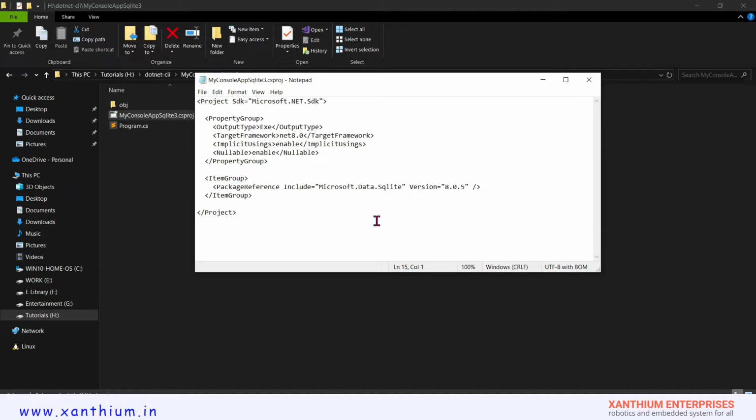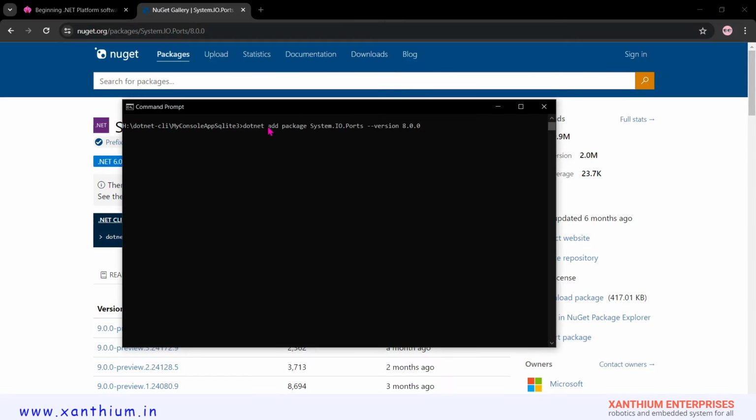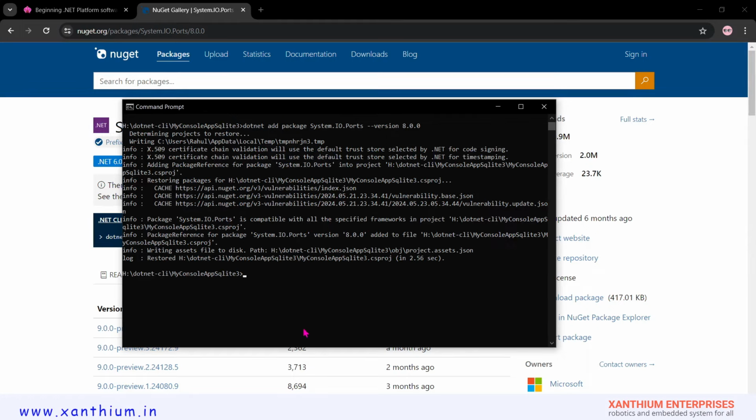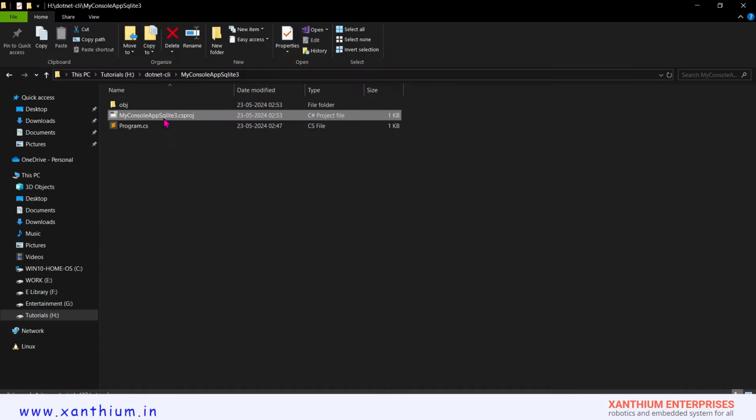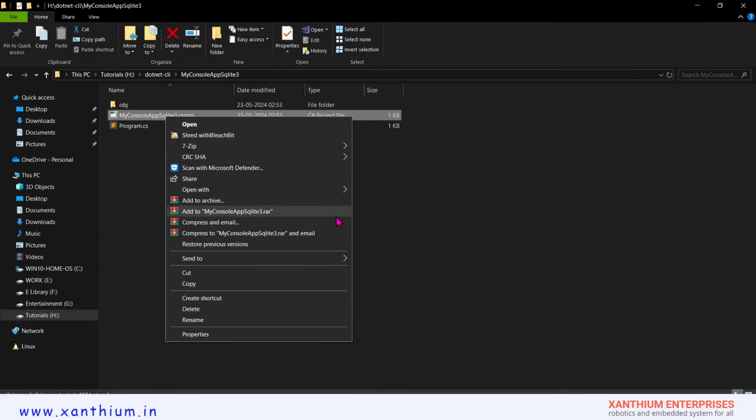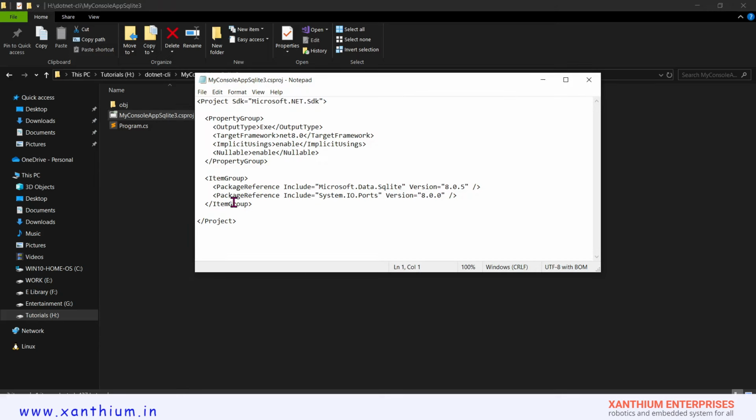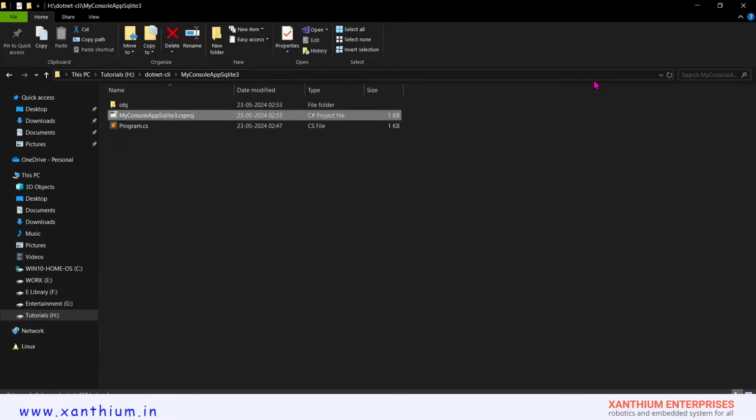So I'm going to add one more package. I'll just give it here. This will install System.IO.Ports, which gives us access to the SerialPort class. Now if you go inside our project folder and check our CS project file, you can see that the package reference has been added. The version is also added. So this is how you add different NuGet packages to your project file for the .NET platform.